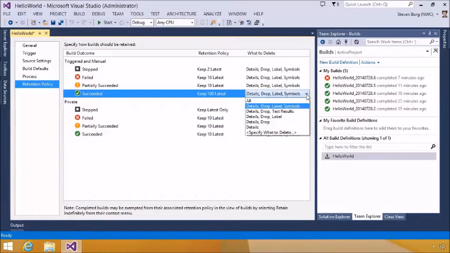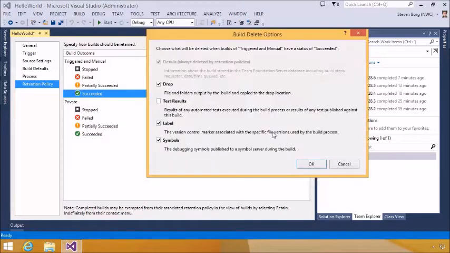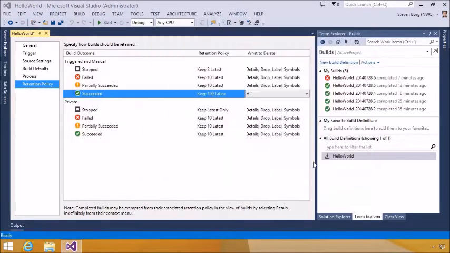And on the what to delete, you can say, we want to delete basically everything. The drop, the labels, the symbols, the details, everything. Or we could specify to drop just the details about it, or just the drop location. You can specify what to delete here as well, to specify we also want to delete, for instance, test results. You can specify what you like, really depends on your needs.